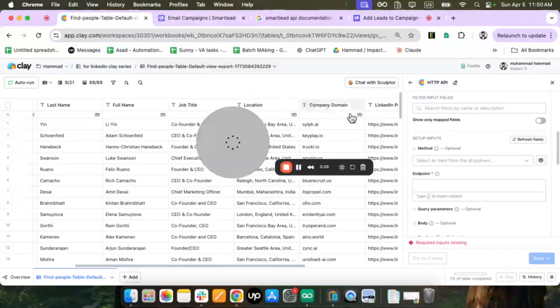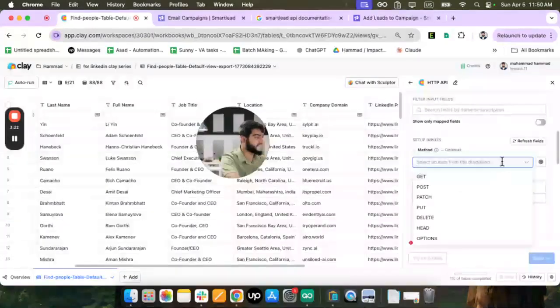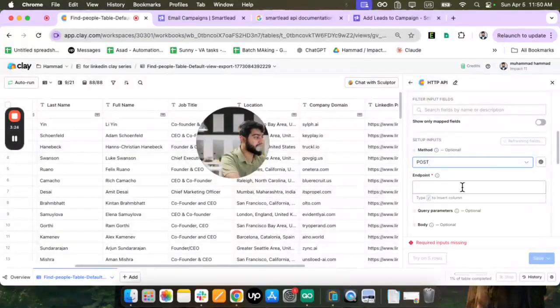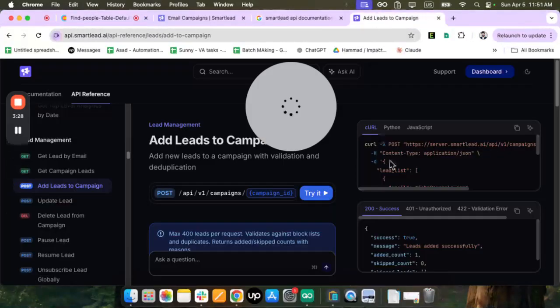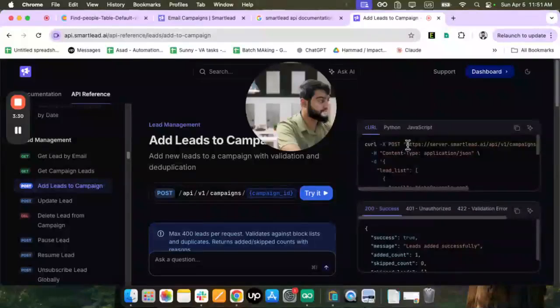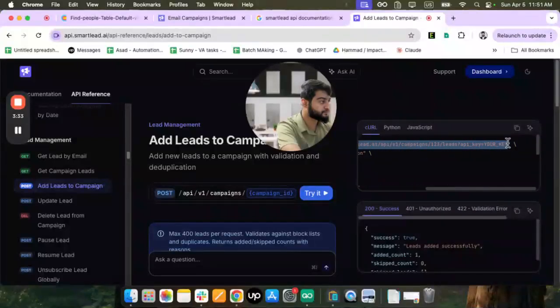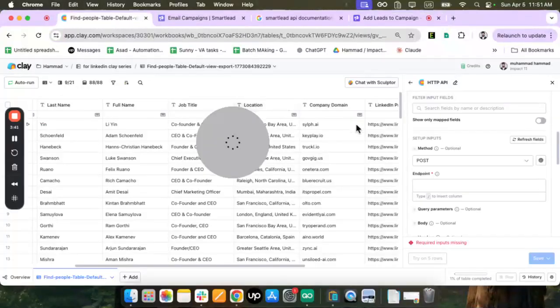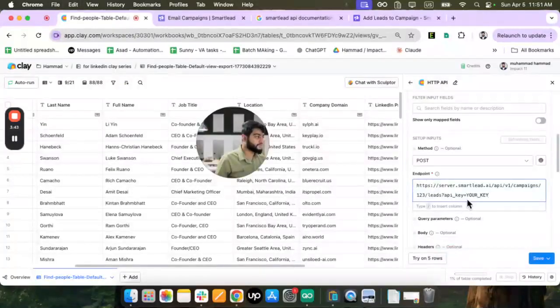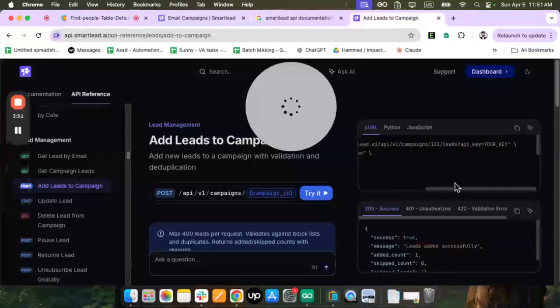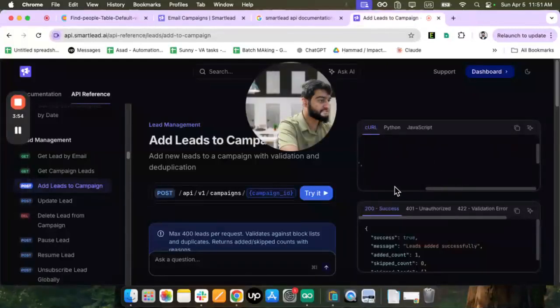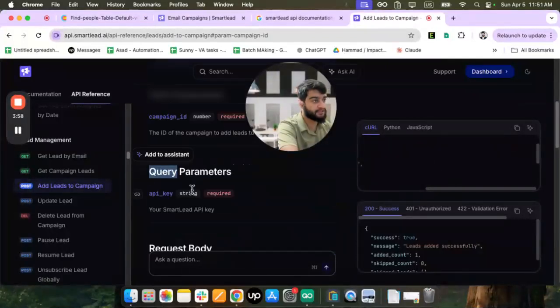We'll go to Clay first. I'll show you. This is our method, which is post, and then it's asking us for the endpoint, which is given here in this Smartlead API documentation. I'll just copy this, and then I'm gonna paste it here. In this, I can definitely see here is 1, 2, 3. That means we need to put the campaign ID here, and I'm pretty sure they will tell us what path parameters are required.